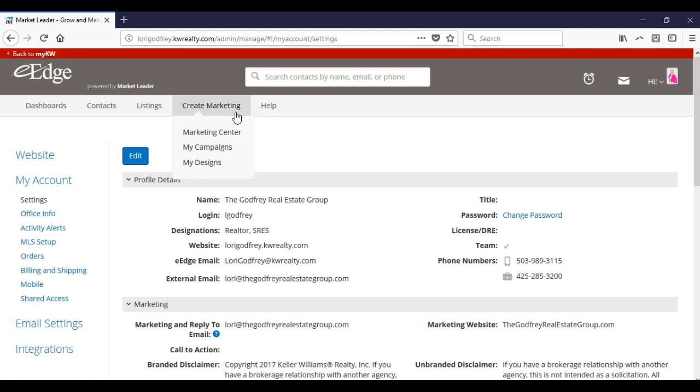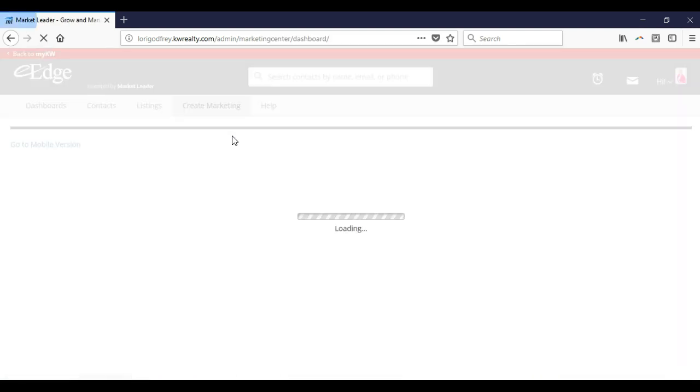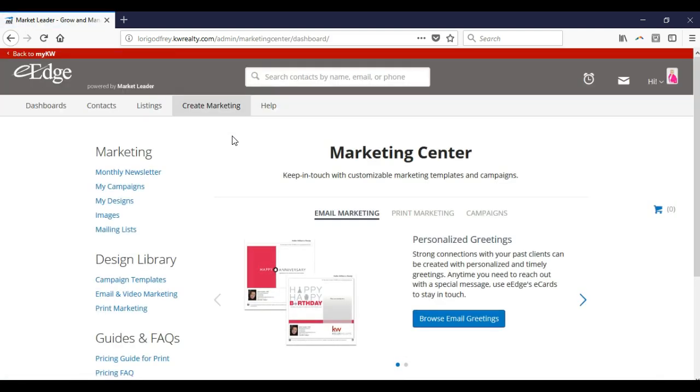Alright, so if we hover over Create Marketing on here, then we can actually go to our Marketing Center. The Marketing Center is going to be a culmination of all of your marketing pieces and how you can utilize them even further. As you can see, keep in touch with customizable marketing templates and campaigns. Over here on the left-hand side, we can view previous marketing pieces that we've created. We'll have the monthly newsletter, which is something that Market Leader, or the people that have partnered to create eEdge, come out with each month.